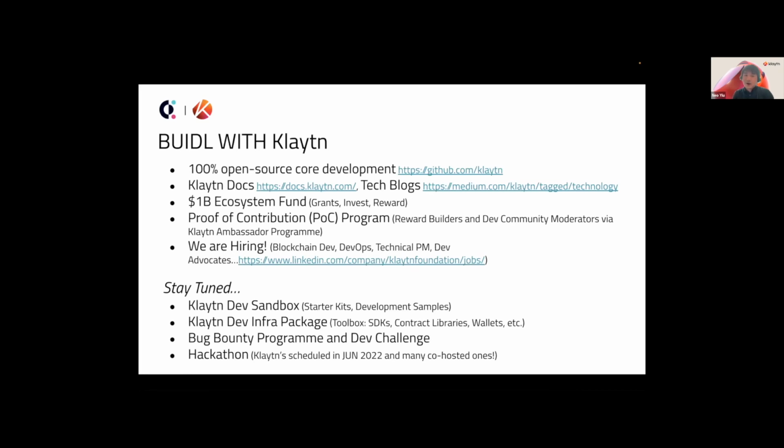So first of all, I think everybody knows that we are a layer one and obviously we're supposed to be open source. So we do, and we are 100% open source, all the core development code that we have, as you can see, going back to this link.